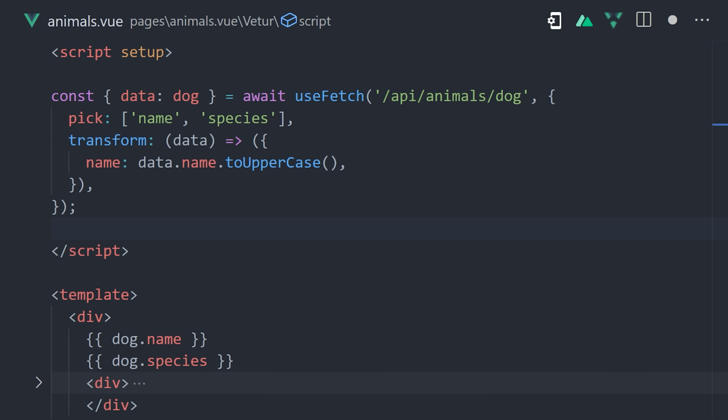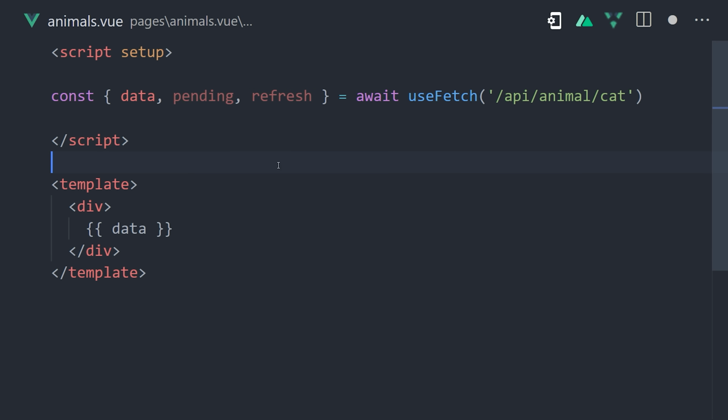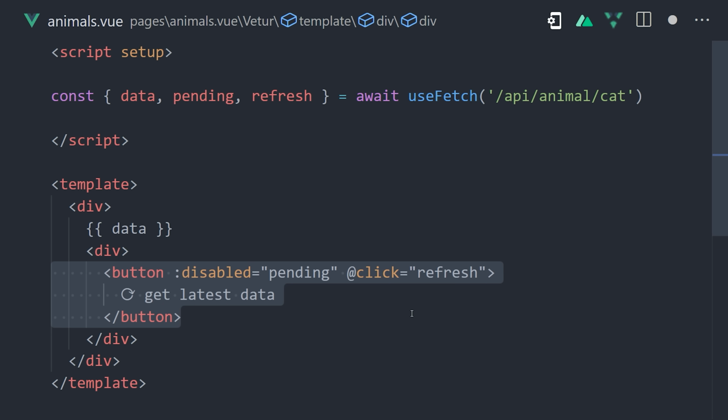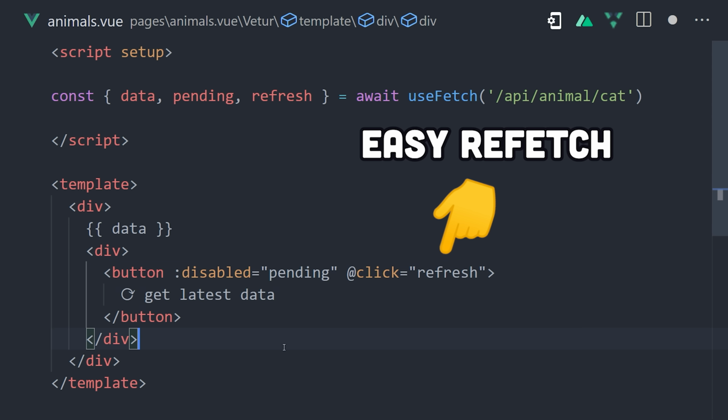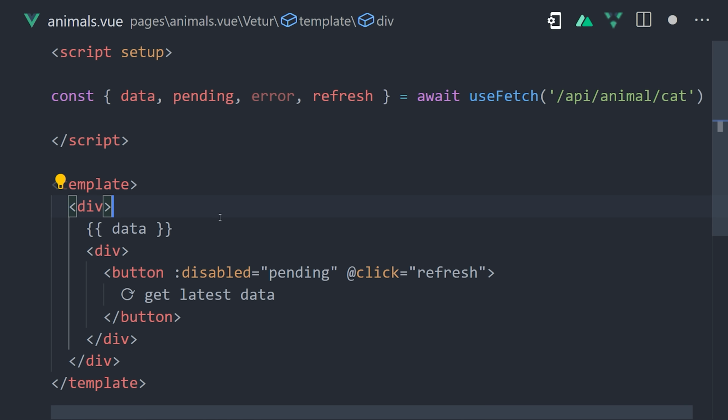But what if we want to refresh this data later? It also returns a refresh function that we can simply call from the client side template. It also has pending and error objects that we can use in the UI as well. So really awesome data fetching capabilities out of the box.